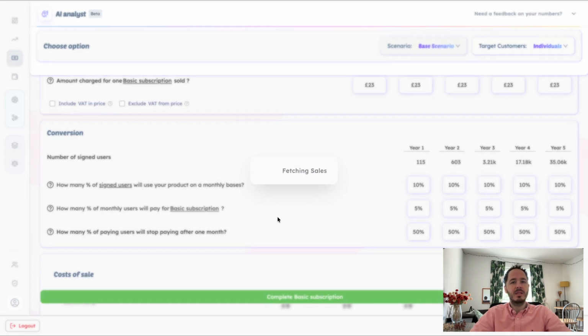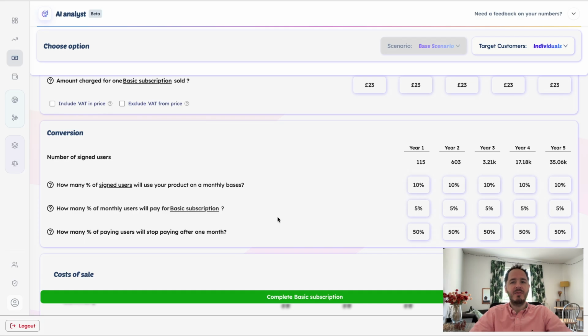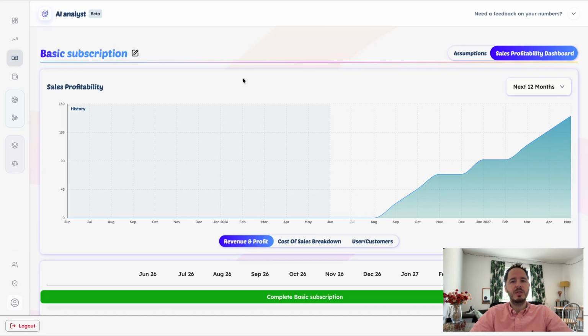Once these 3 numbers are in place, the model has everything it needs: the size of the funnel from growth, the conversion rate at each stage, and the drop-off rate. Combined with your billing frequency and price, it can now calculate monthly and annual revenue for this stream automatically. No formulas, no spreadsheets. When you are happy with your inputs, click Complete Basic Subscription at the bottom of the page. The model saves your settings and takes you straight to the sales profitability dashboard for this stream.